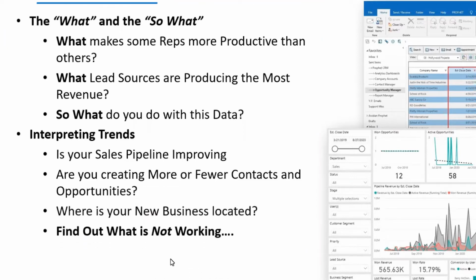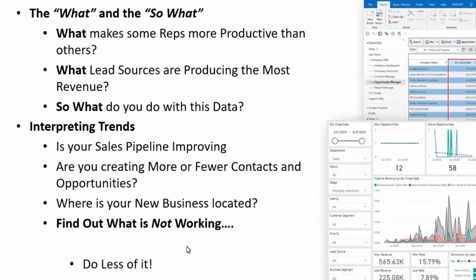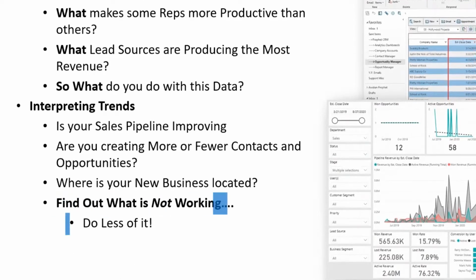And here's a little business tip for you, then we'll dive right into the live demonstration here. First of all, you'll be able to find out what's not working, what leads are not generating revenue, what geographic regions are not generating any new business, and so on. But you'll also find out what's working. So find out what's not working, do less of it. Why keep hammering the dead horse? Find out what is working and simply do more of it. That's my business tip for the day.